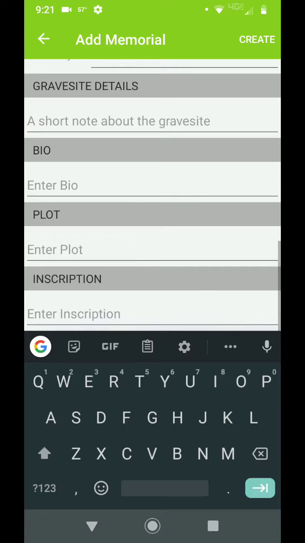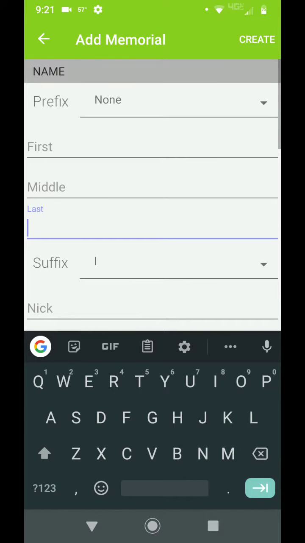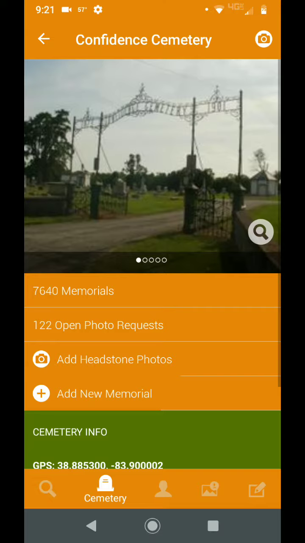So anyway, once you get all that typed in, just review it, make sure it's correct. At the top right of the screen is the word create. You're just going to touch that, and then your memorial will be created, and then you'll have the opportunity to upload the photo where I just showed you. So anyway, I hope this is helpful, and if you have any questions, just holler at me and I'll be happy to walk you through it.